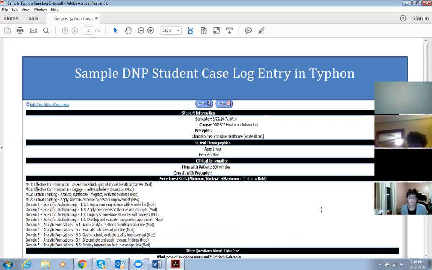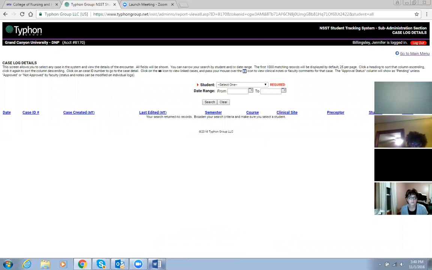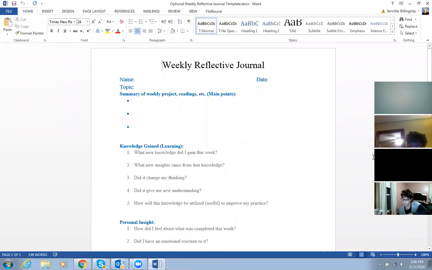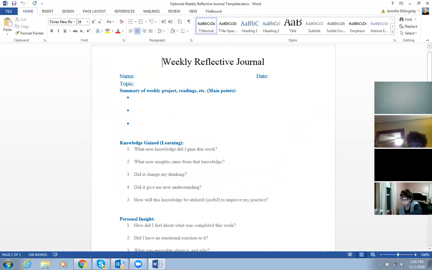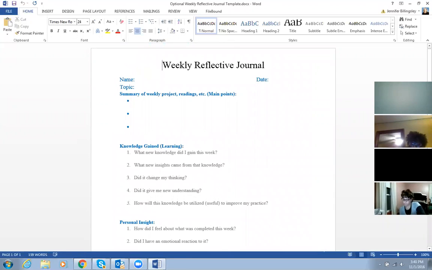And while I'm on that, let me briefly show you a reflective journal. I pulled up a template that we have for your weekly reflective journal. I suggest that you do this weekly so that at the end you don't have this long assignment due. And this is a template. This is optional, but this just kind of helps. And you don't have to sit here and answer every single question in this. Maybe just summarize some of these questions.